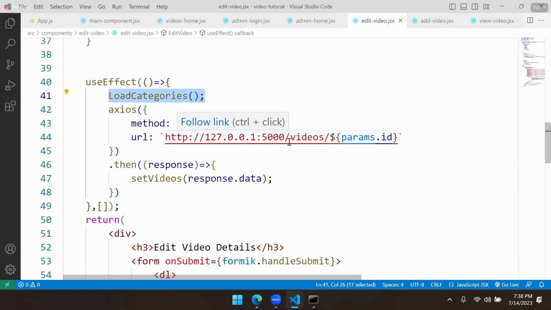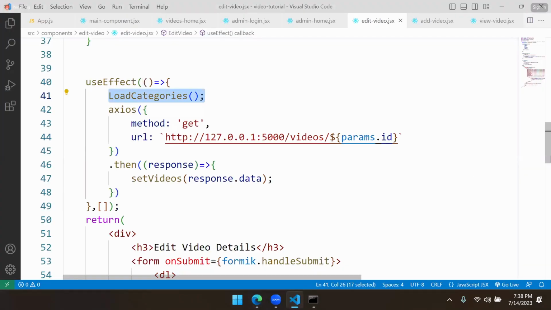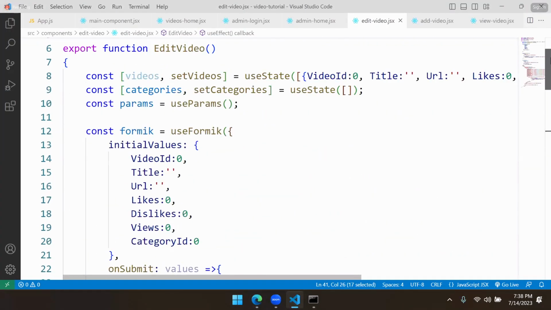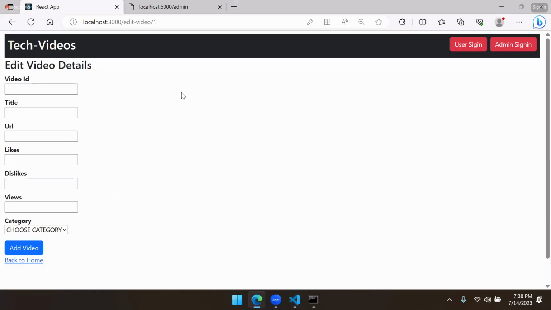And here one important thing now: in the edit mode we are having, Link is not there. Here we need to import it from react router DOM. Another one is Link. Link is for going back to the previous page. You see, this is edit.